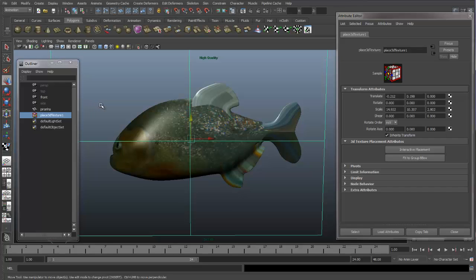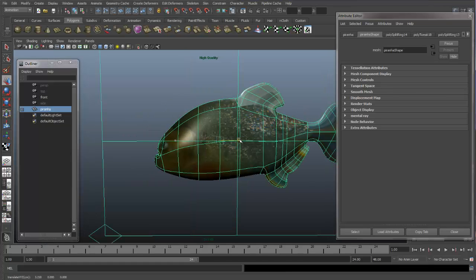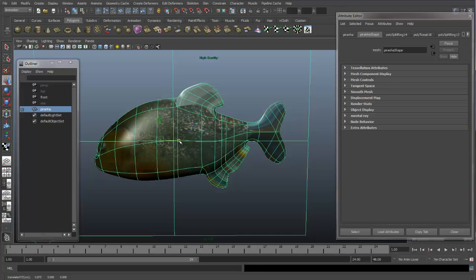I will show you the next stage, which is to take this projection and this texture image that we are using for the color and use the same image and projection for the bump map. Before we do that, remember, if you're using a 3D placement node with a projection, you need to parent that to your object. We do that by middle mouse clicking and dragging it on top of your object. This way, if we move my fish, the projection will move along with it.